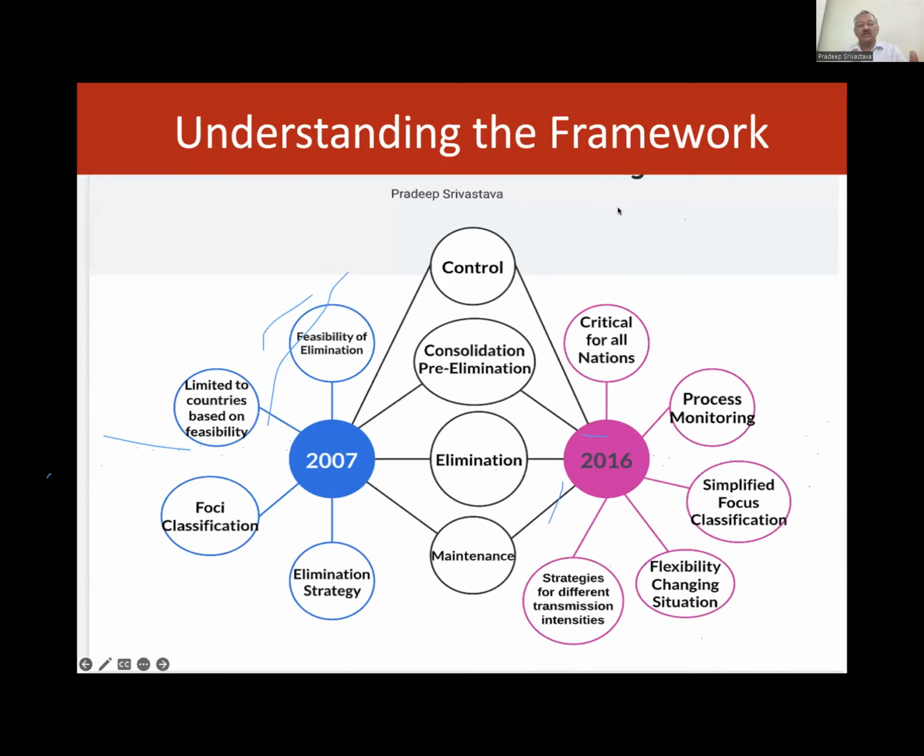So, in this slide you see 2007 strategy and 2016. 2007 is the strategy when the basic concept was being designed, and in 2016 the global technical strategy came in between. Basically in 2007, the left side four, if you look at this, feasibility of elimination, we have to do. Limited countries will start based on their feasibility studies. They will do the focus classification, the site classification, and then they will start the elimination strategy. But the whole thing was conceptualized and then it was changed, because basically our whole target was control to consolidation to elimination and then maintenance. Now, this whole strategy has been changed.